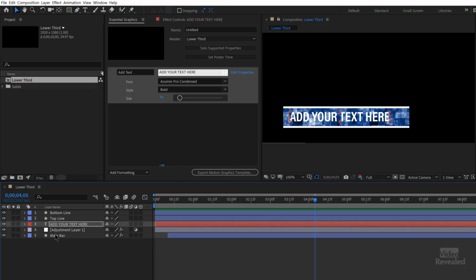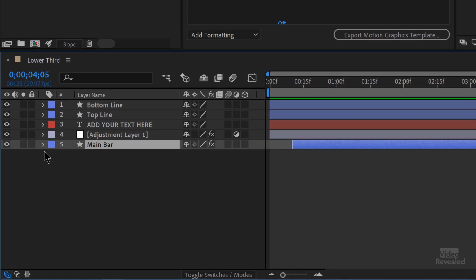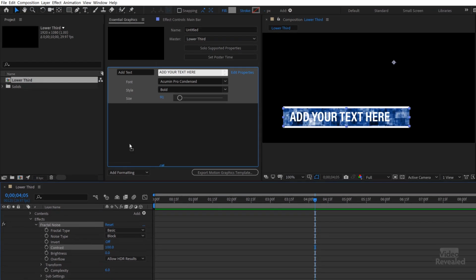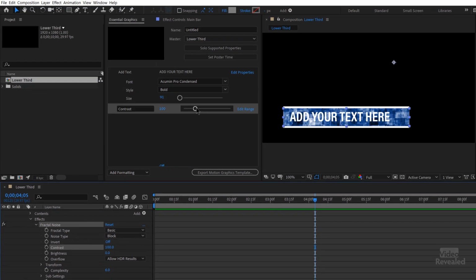A contrast control. So let's go to the main bar, and we'll open up the effects and the fractal noise, and here's contrast. So I'll drag that up, and now you can change the contrast. Pretty cool, huh? Okay.